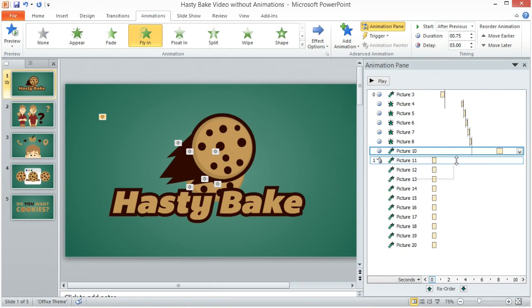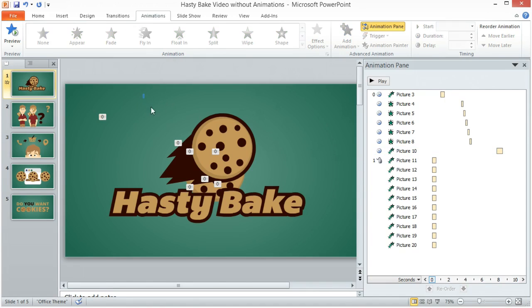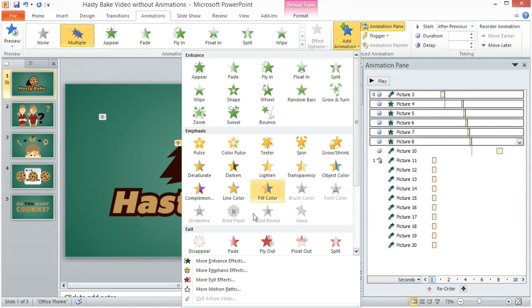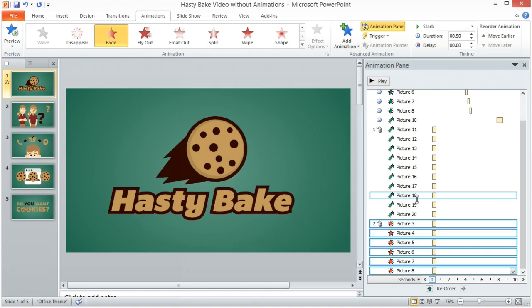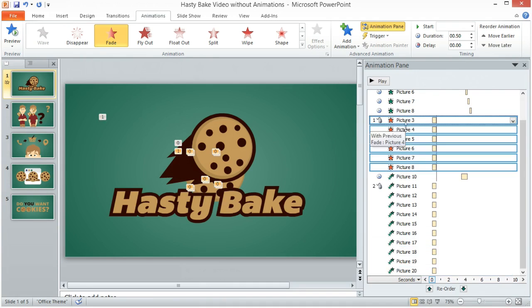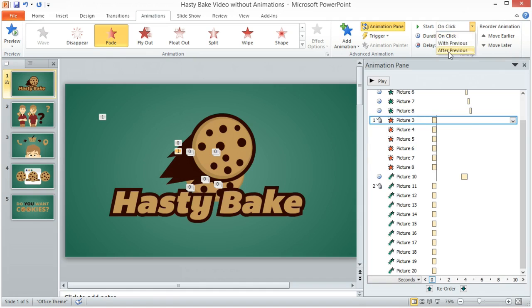So one thing that we've done, as you see by all of these entrance effects, is we've ignored the fact that we need to fade out this cookie. So let's do that. Let's draw a marquee over the images. You can see in the back we've selected both the cookie as well as the chocolate chips. Let's add animations and click a fade out. You'll see it's popped up in the animation pane, but we can actually, with them all selected, drag them up and place them where they should be. And that's going to be right above picture 10, which is the logo. So let's make these go after previous as well.